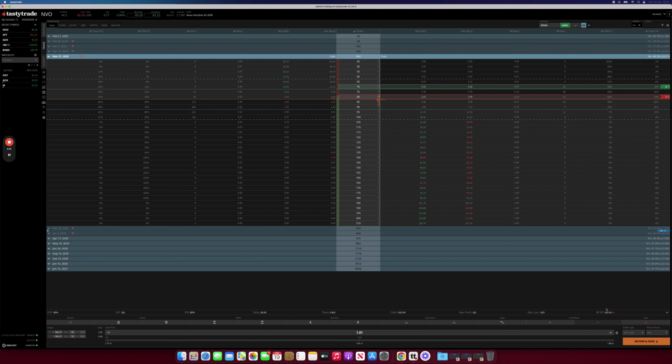Our buying power requirement has increased because our max loss has changed. It's now $10 minus the premium, times 100, which is 819. Our max profit is 181. But if you notice, our POP and P50 numbers are slowly increasing and getting better and better.